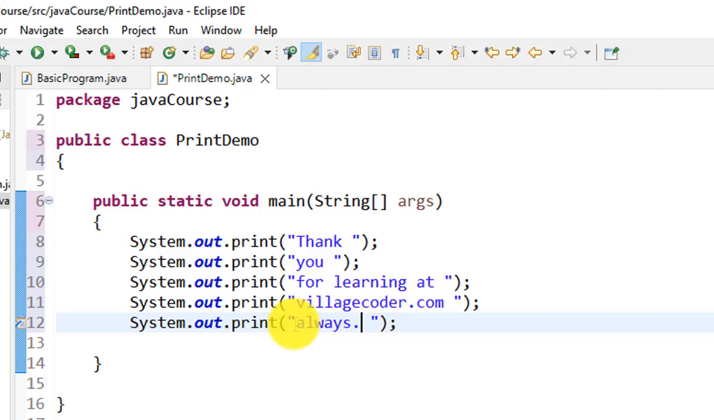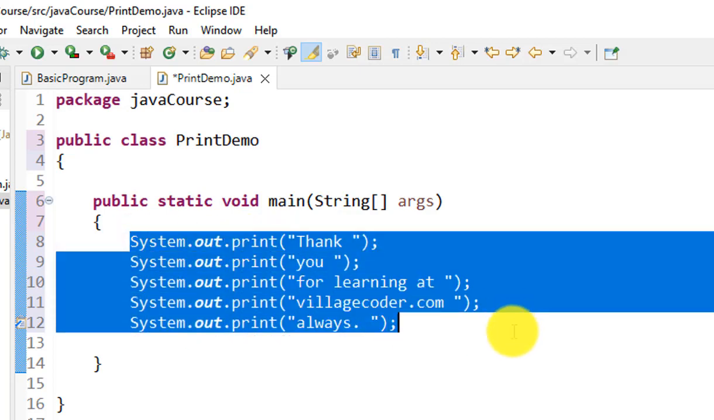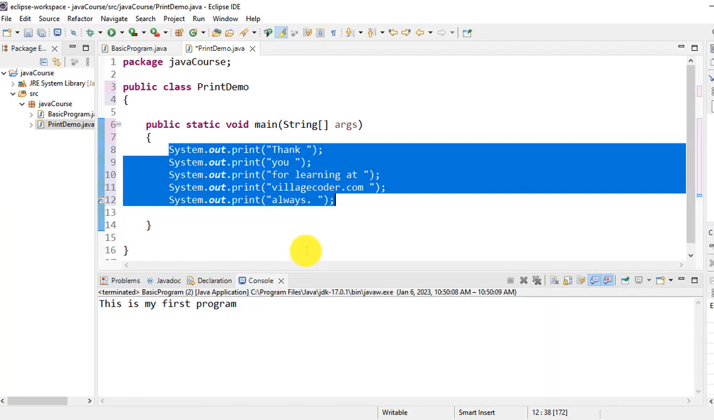I want you to take note of these things. Now, if you look at it, I call the print method how many times? 1, 2, 3, 4, 5. I call it 5 times. Look at the code here. I call the print method 1, 2, 3, 4, 5. But unfortunately, when I click on execute, when I run this program, I'll get only one line of code.